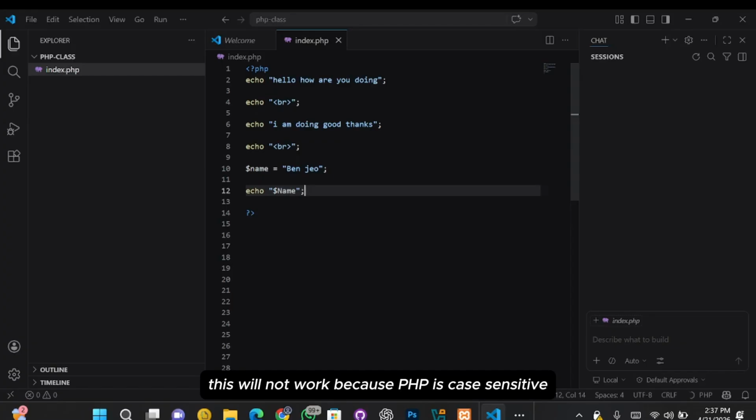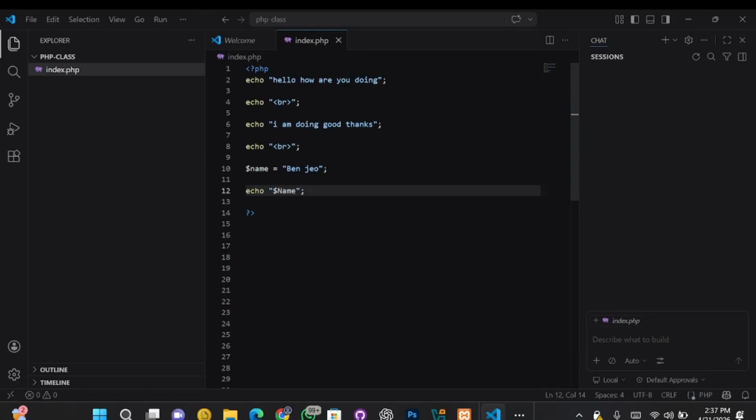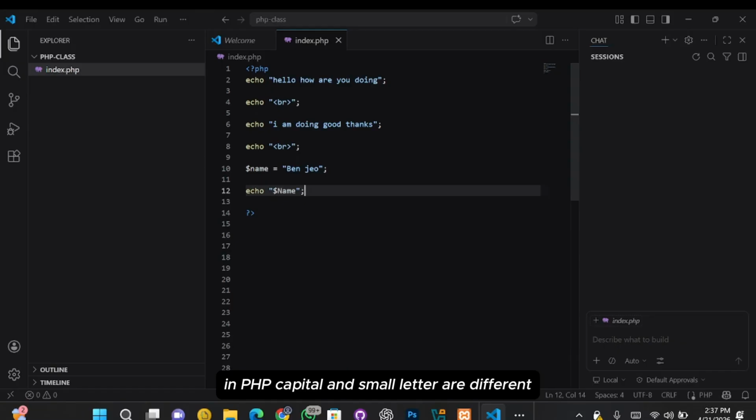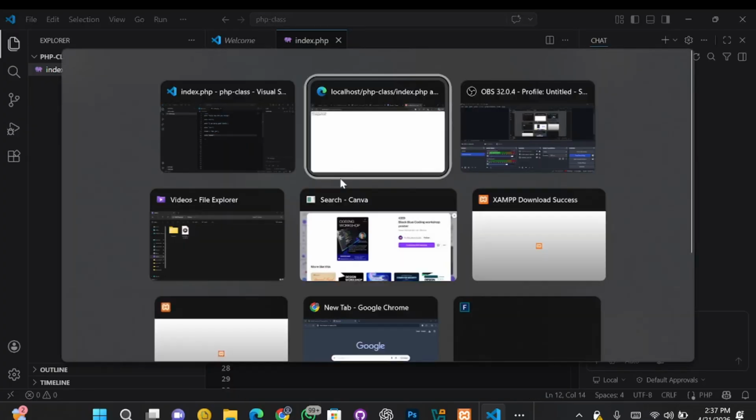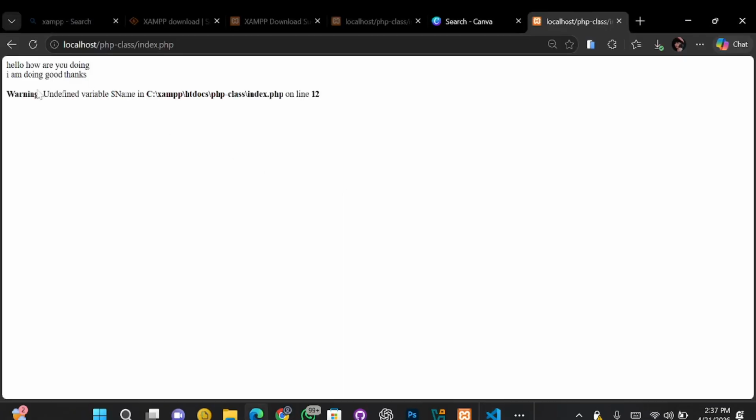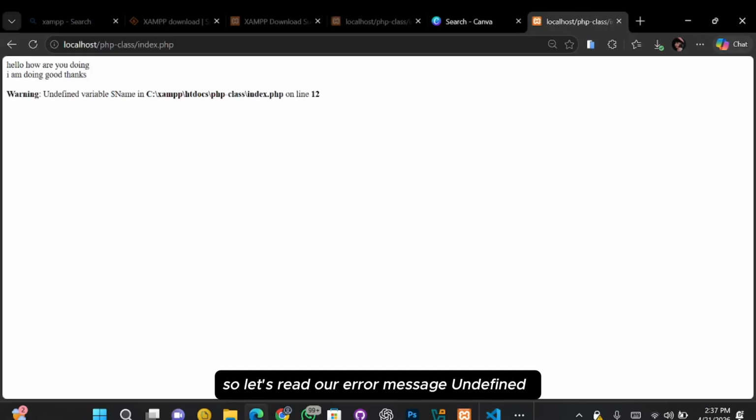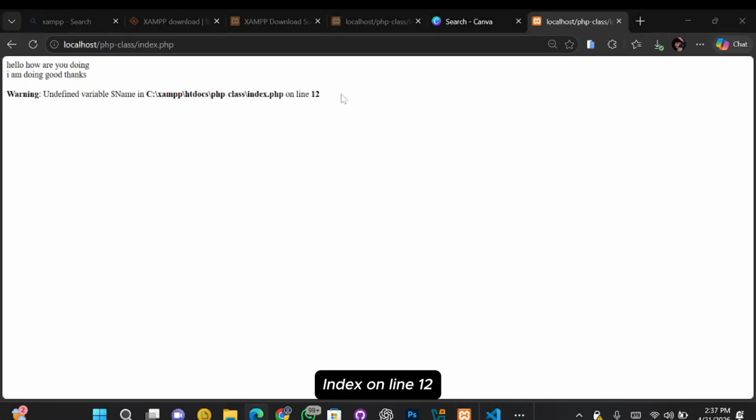This will not work because PHP is case sensitive. This and this are not the same. In PHP, capital and small letters are different. So let's check if this will show an error in our browser. So let's read our error message. Undefined variable name in PHP class index on line 12.